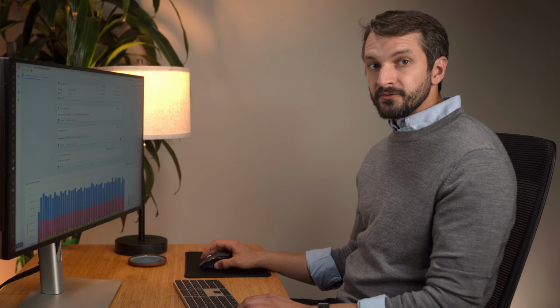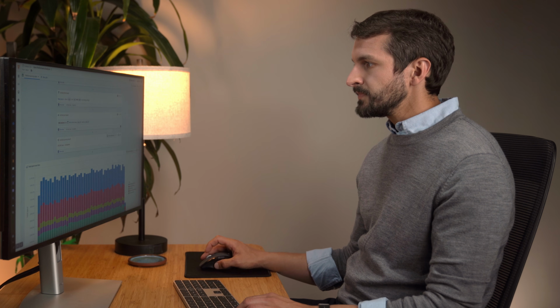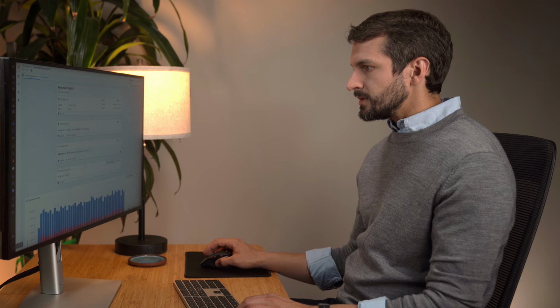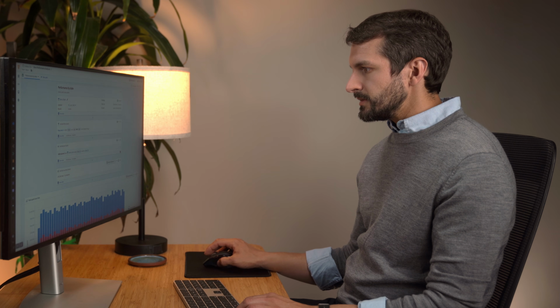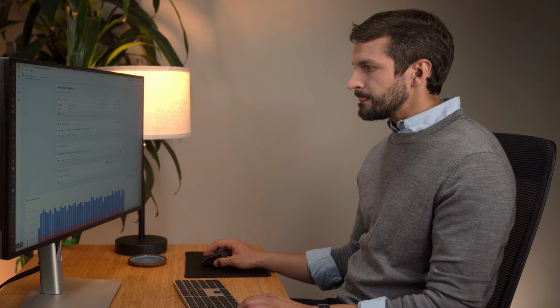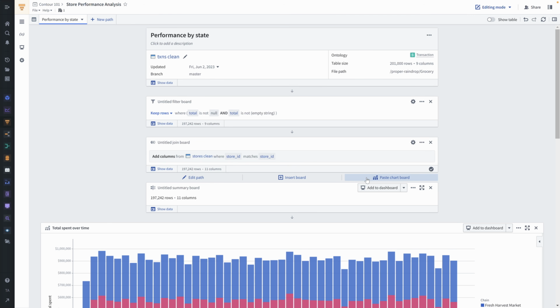Now I'd like to add a filter so that we can specify which states we actually want to see these charts for. Right now, we're seeing them for all states. And in doing this, I will be able to show another way that you can add boards, which is right in the middle of the path. So underneath each board, you have that same set of options. Since I still have that one chart on the clipboard, I could paste it here. I don't want to do that.